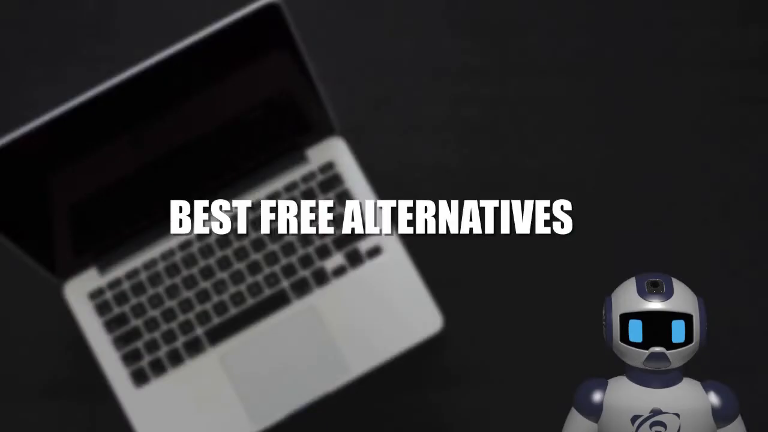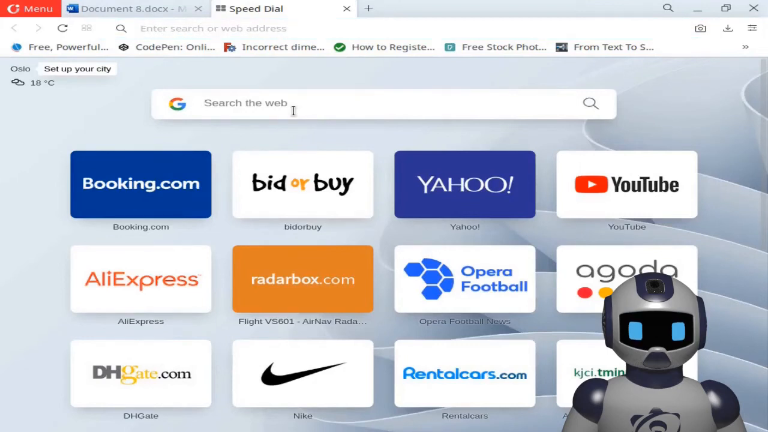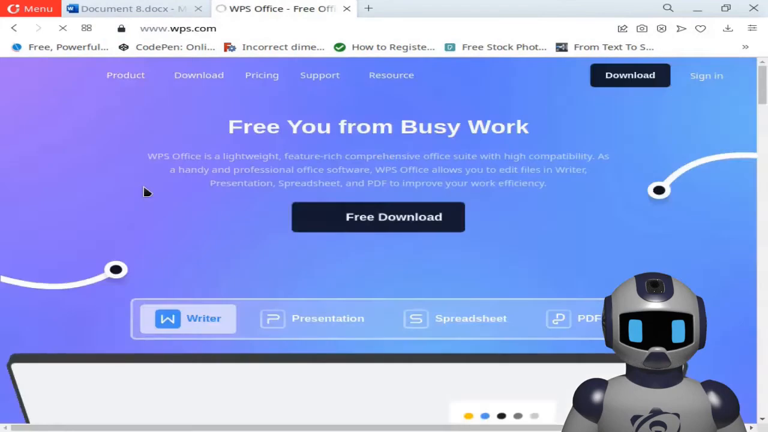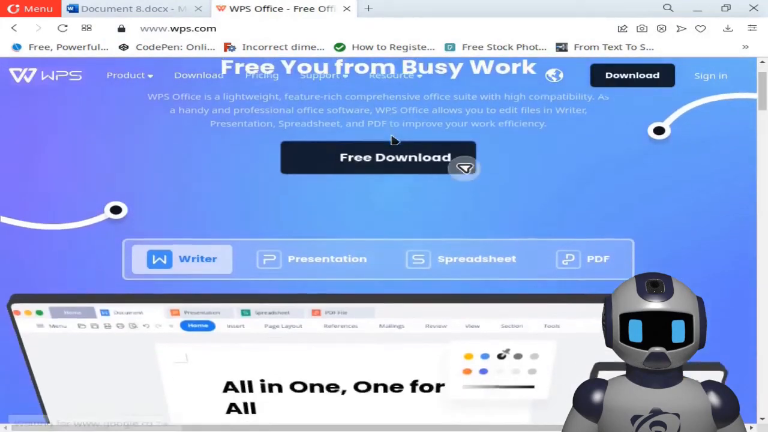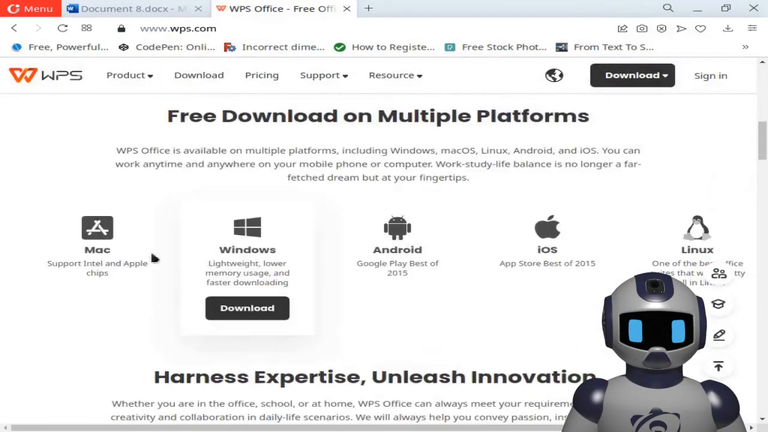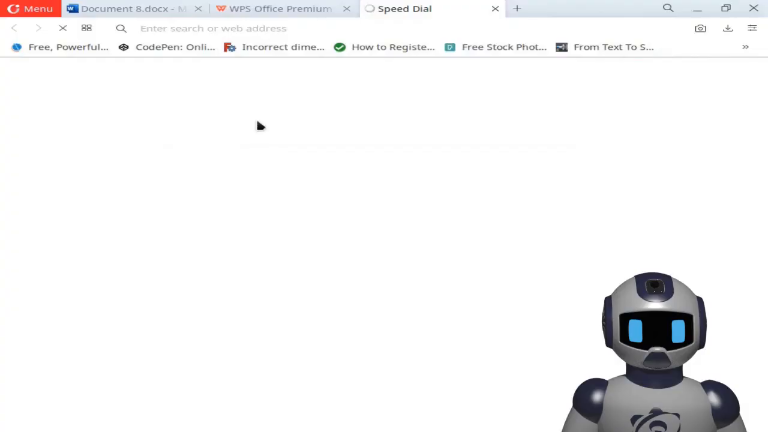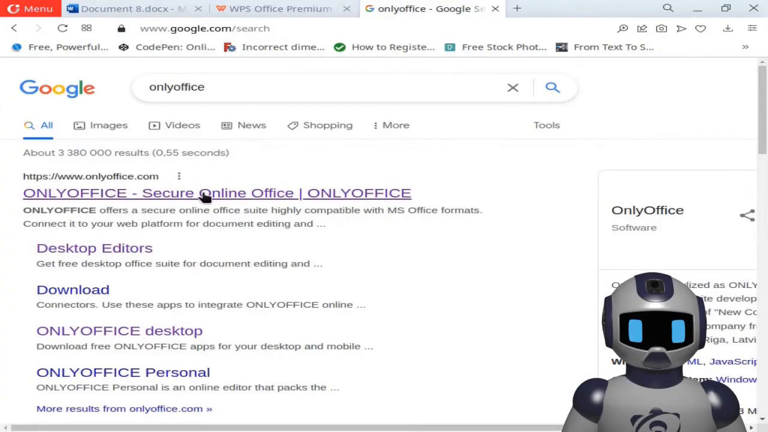Best free alternatives. Let us Google search for WPS Office and have it installed into our system. It is free, but should you wish you can give their premium and business offers a try. And lastly, we will have OnlyOffice installed into our system.